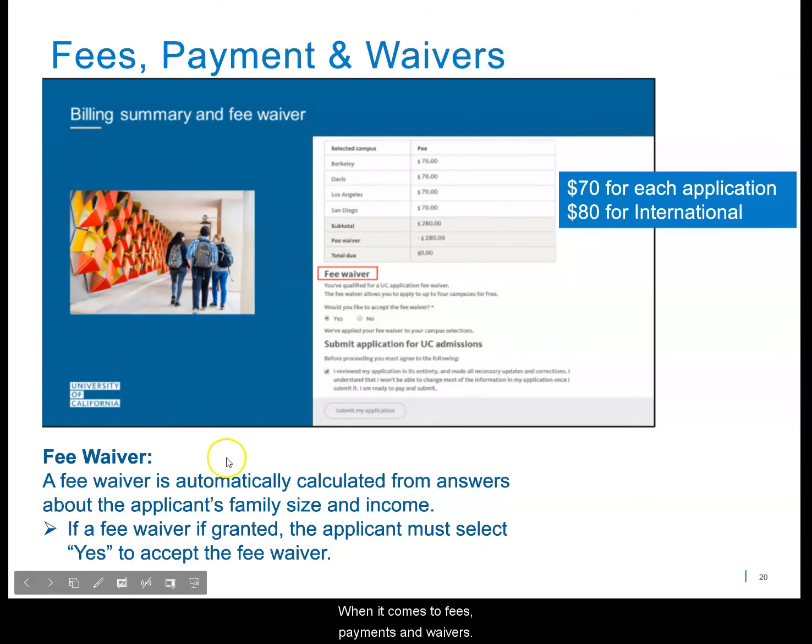When it comes to fees, payments, and waivers, each application is $70. For international students, it's $80 per application. If you qualify for a fee waiver, it will be automatically calculated from your answers about income and family size. If the fee waiver is granted, you need to select yes in order to accept it.